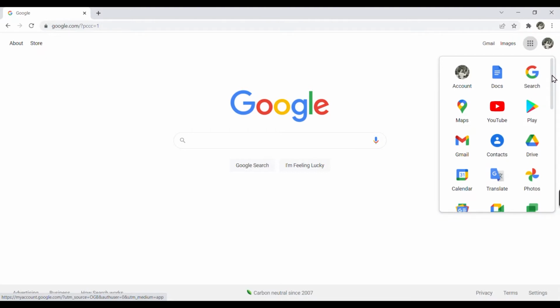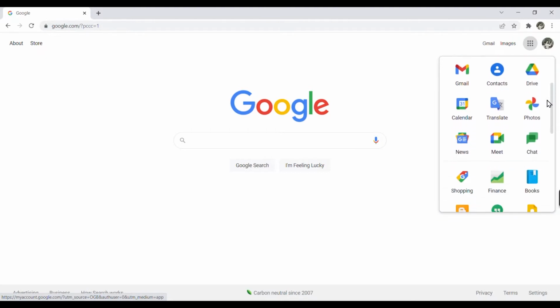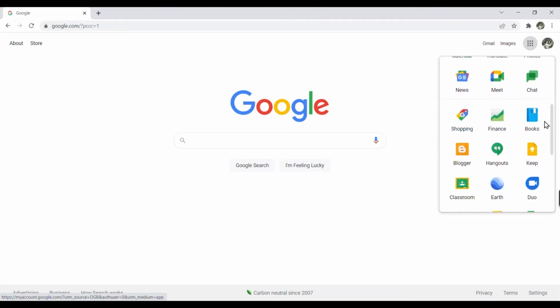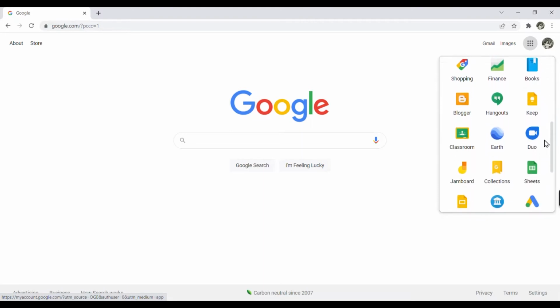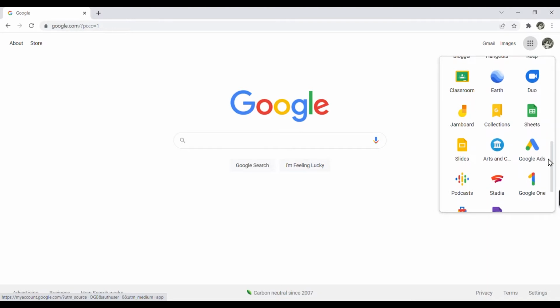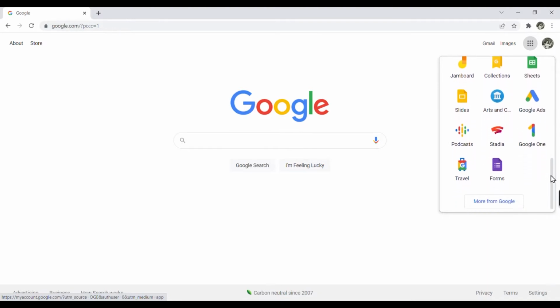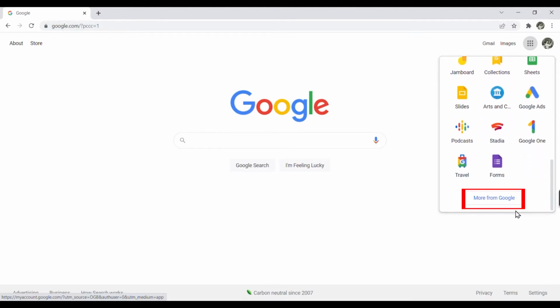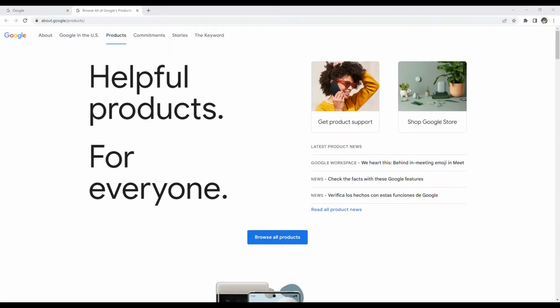If I just scroll down, there are a lot of options. Keep scrolling, there are some more options. And then when we get to the bottom, there's a button for even more options from Google. So I'm going to click that, and that brings us to Google's products page.